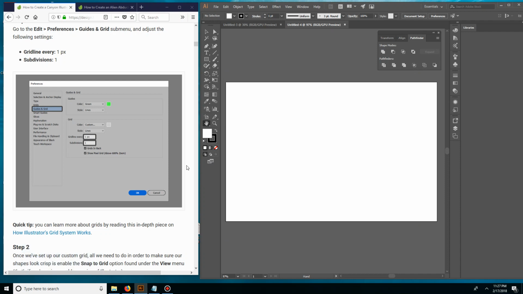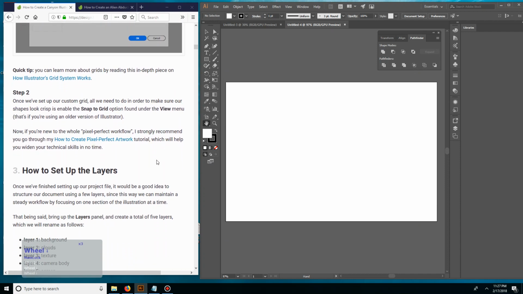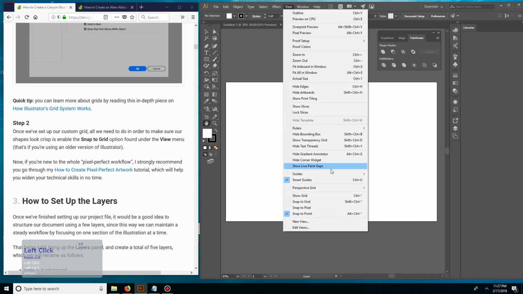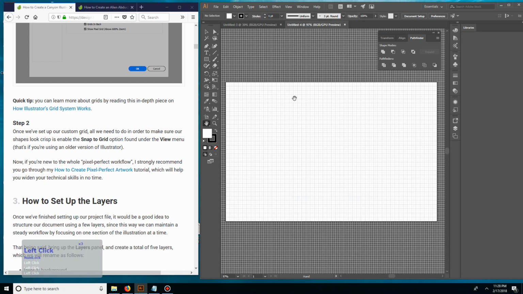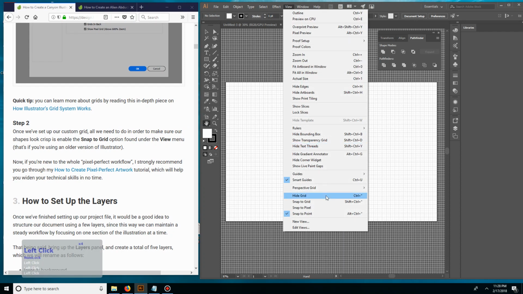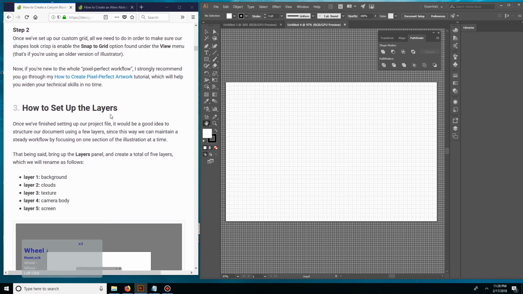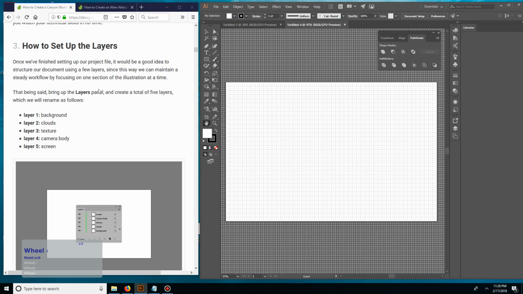Now at this moment I can't see the grid, but let's go to our view menu and choose show grid, and there we go. We'll also go to view and make sure snap to grid is now selected. Okay, so that takes care of step 1 and 2.